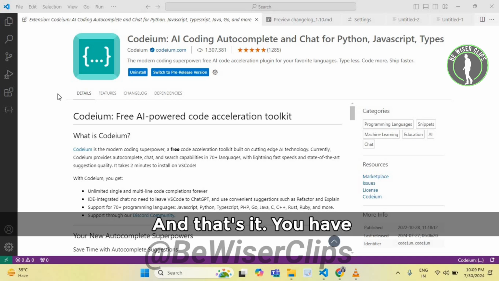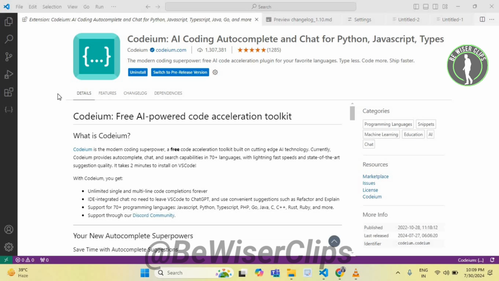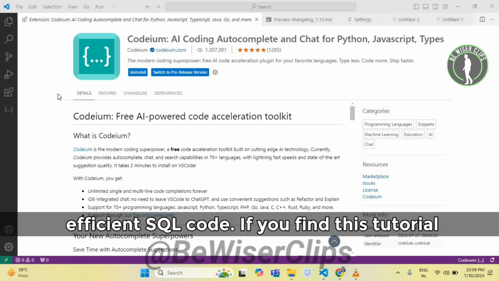And that's it. You have successfully learned how to use Codeium for SQL queries. This tool can significantly boost your productivity and help you write clean, efficient SQL code.